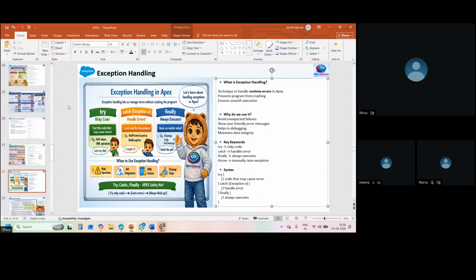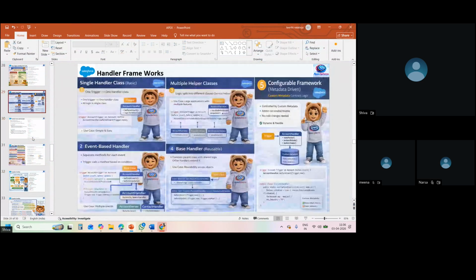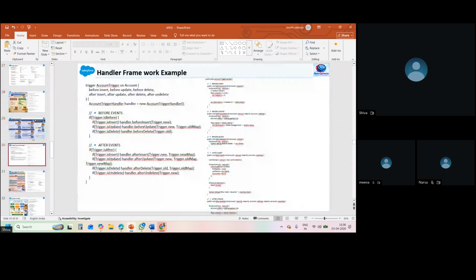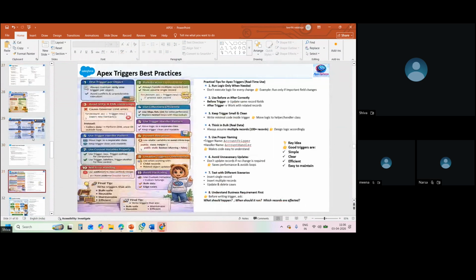Okay. So with that, the trigger concept is over. I will provide more examples in the Apex workbook, so you can practice that.